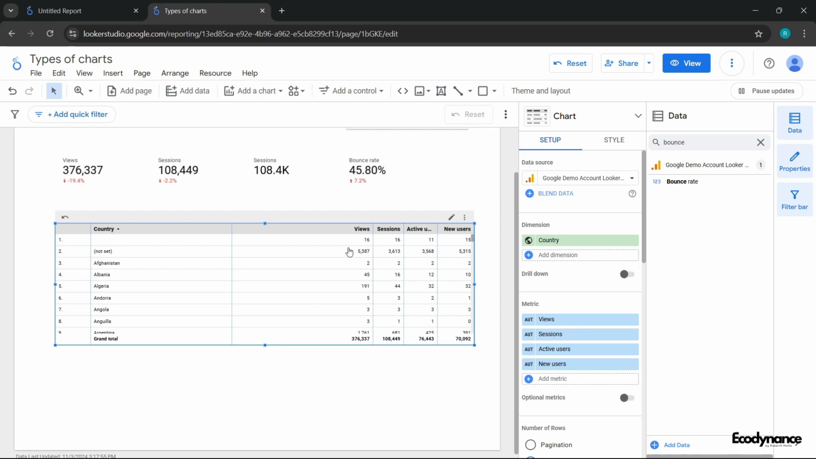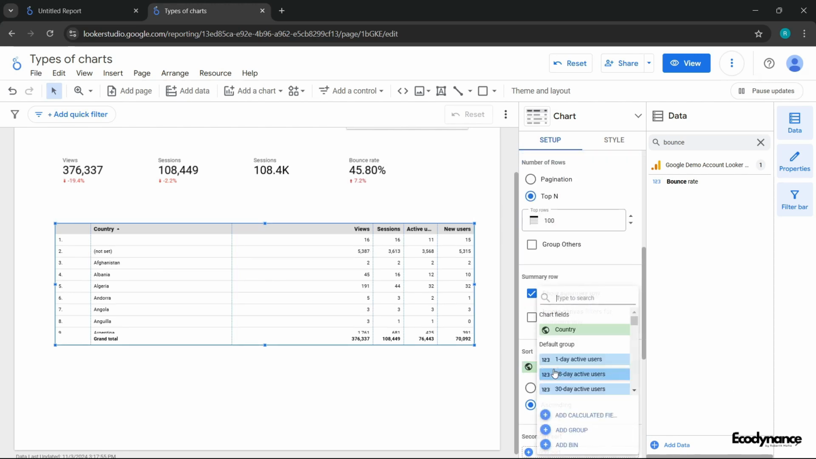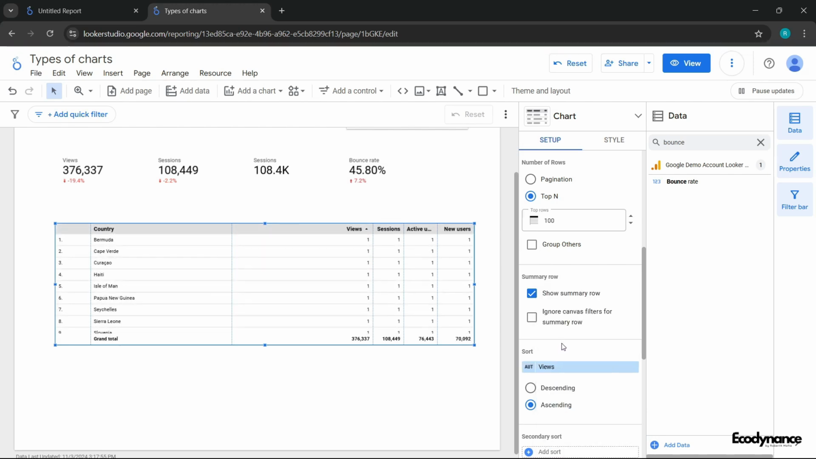I don't want it sorted by country. I want to see the order by views. We already know how to do that. I go to the settings part, sort, and change the country dimension to the views metric. Now I will have the order of views from lowest to highest.